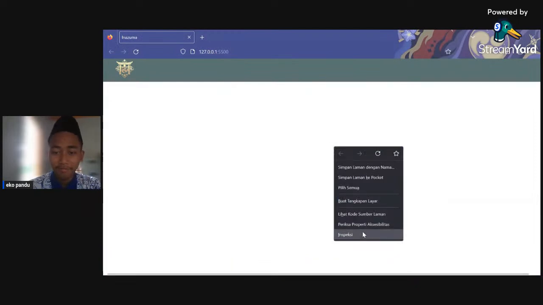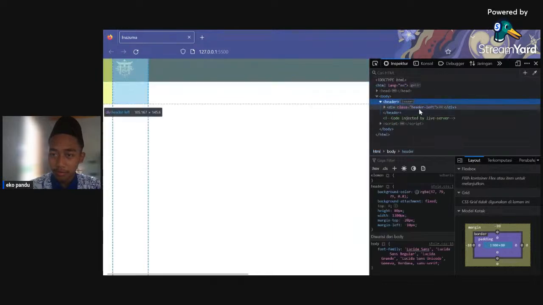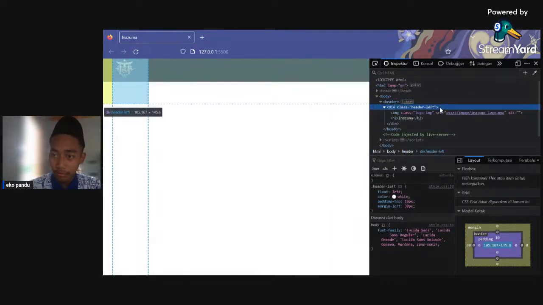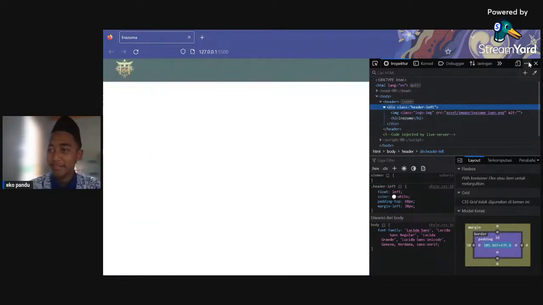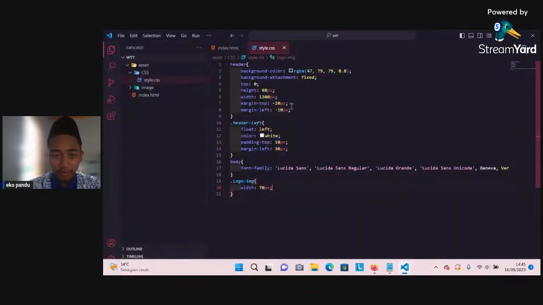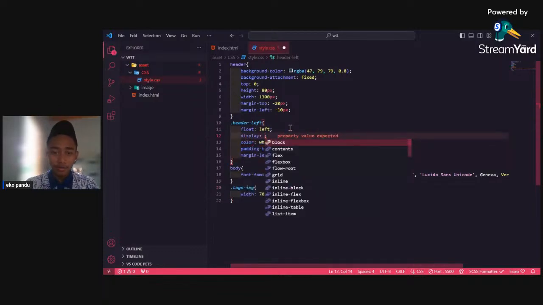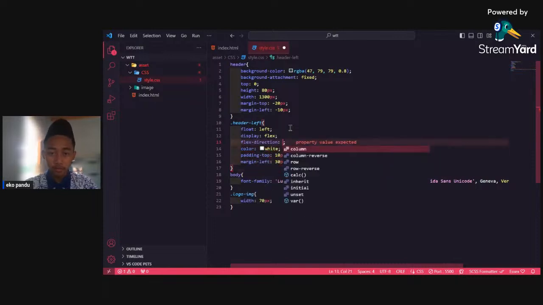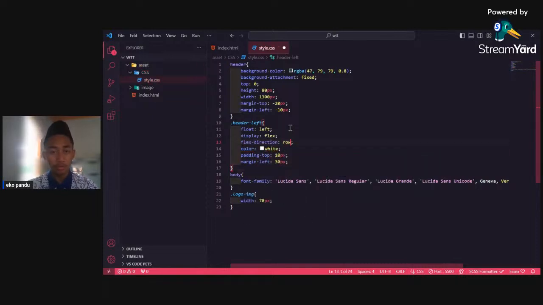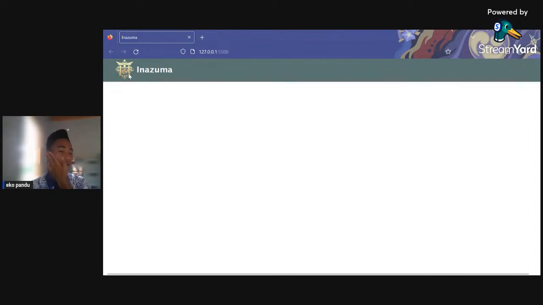So where's the Inazuma title? Over there? Why is it over there? Ah yeah, sometimes it happens. Maybe you want to do display flex and the flex direction to be row. There we go. That's the logo that I want.